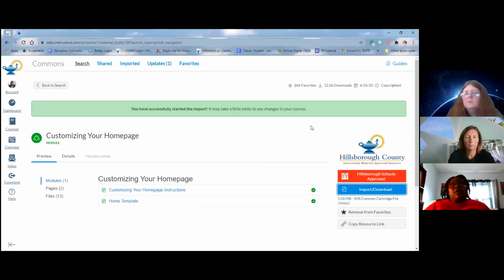So hers took a little while to import, but something like this probably wouldn't take that long because there's only 2 pages in there. But they warn you that if you go back to your sandbox and you don't see it, it doesn't mean you did anything wrong, because they said that you did it successfully. It just may take a little while before you can see it in your actual sandbox.